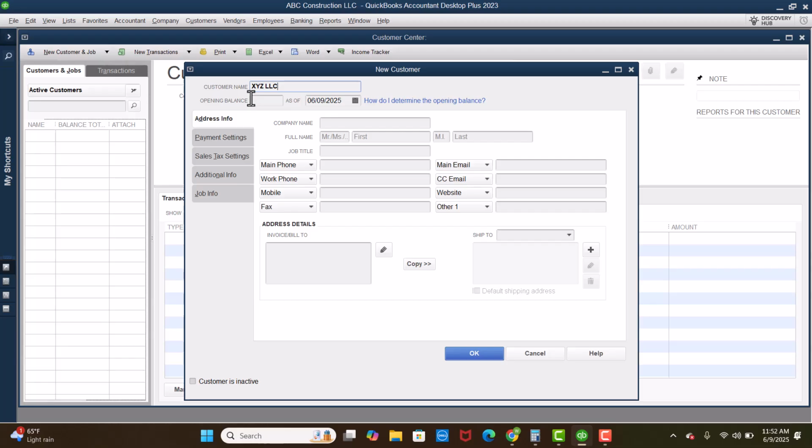We can always add the customer and then do an invoice and get a balance on their account if you need to invoice them. This is going to look really similar to the QuickBooks Desktop Enterprise version. There's a few small differences, but for the most part, this is going to follow a very, very similar format. It's going to look almost identical. So we want to enter the company name. I'm going to say XYZ LLC.